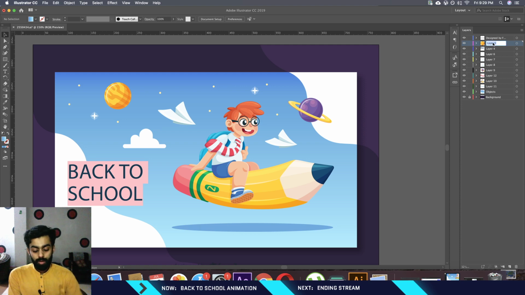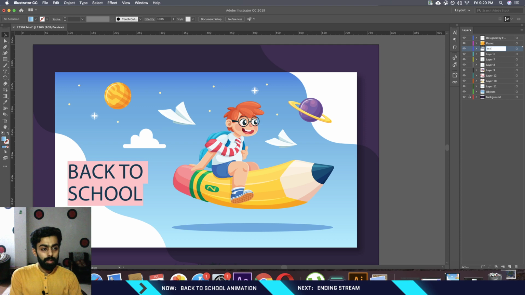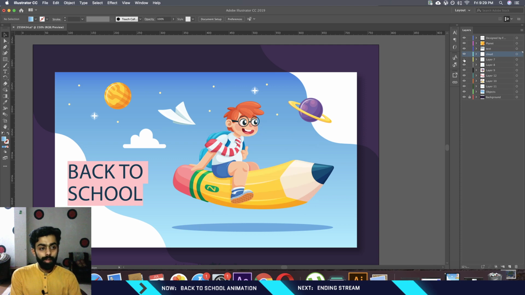For example, I'm going to rename it to planet, ignore my bad spelling, planet, and this one is text, this one is cloud, and this one is aeroplane, and this one is also aeroplane, and this one is planet, this one is tie, this one is character, and I think this one is shadow.